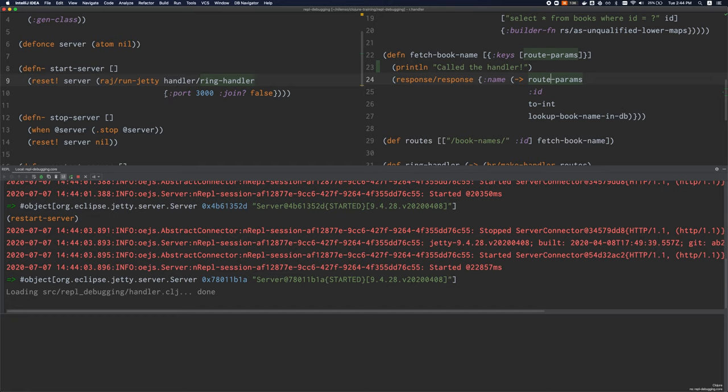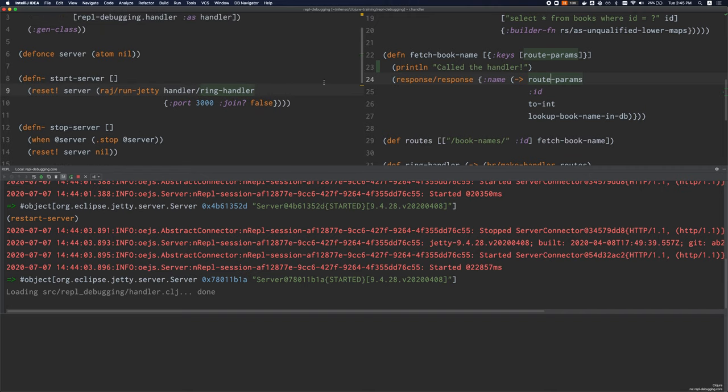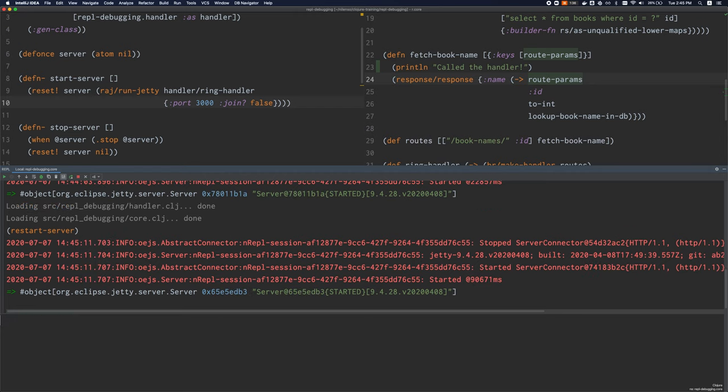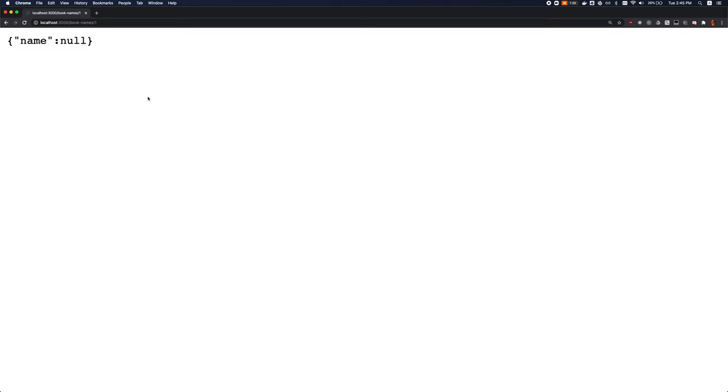In a later video, I'll maybe explain why we need to restart the server and show you how to make changes to your handlers without having to restart anything at all. But for now, I'm just going to call the restart-server function, which is anyway very cheap to do. Once we've done that, let's go back to our browser and reissue the request. I'll just refresh here.